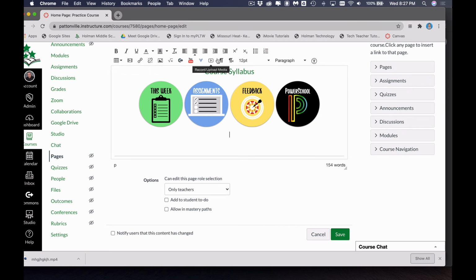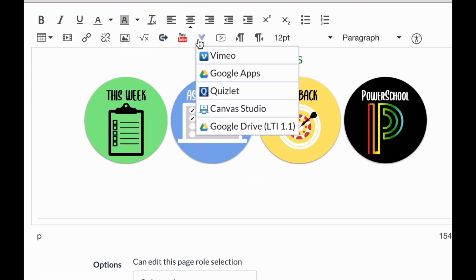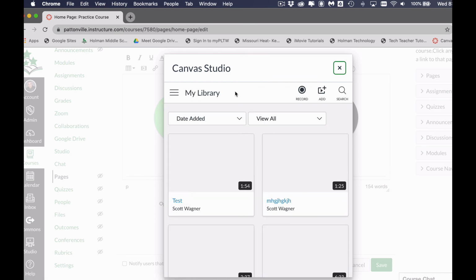And then in my toolbar, you'll notice I have all these buttons. There is a button that is right here under external tools. And under external tools, you'll see Canvas Studio. There it is. And when I click on it, this is going to show you all the movies that I have recorded in Canvas Studio. And I should be able to find the one that I just did.